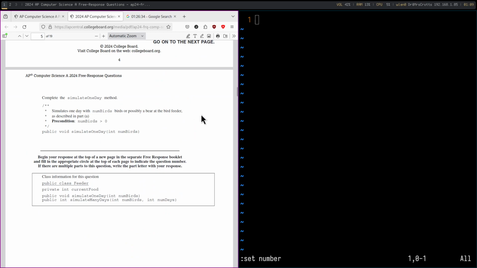Alright, so complete the simulateOneDay method. Okay, so this shouldn't be too bad. We actually need multiple random numbers to be generated. This is pretty interesting. So public void simulateOneDay(int numBirds). Okay, do you do this in Vim? Whatever, we'll just do this. Okay.